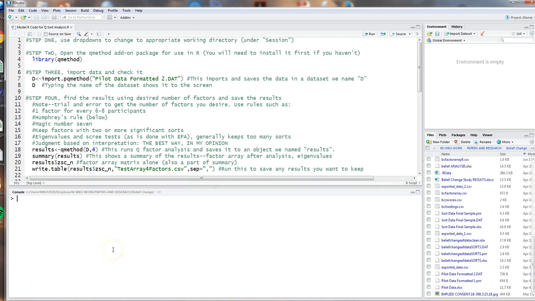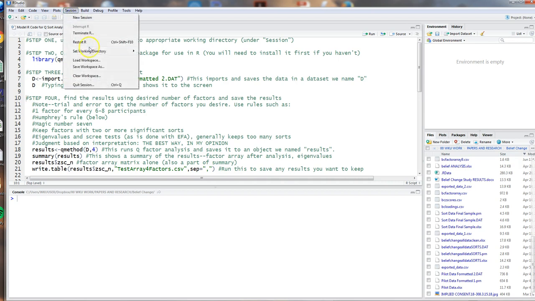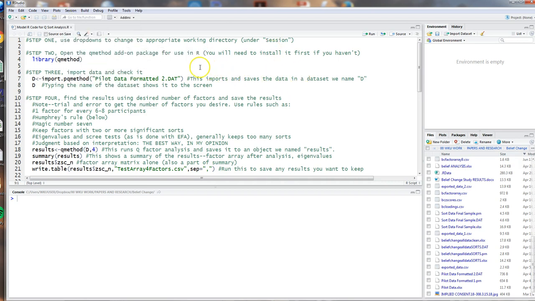To do here is show you the steps to doing a Q-sort analysis in our software using the qmethod package. So the first thing you want to do, of course, is change to the appropriate working directory. You can use the cd (change directory) command, or you can use drop downs from here to change to the working directory where you have your data and so forth.